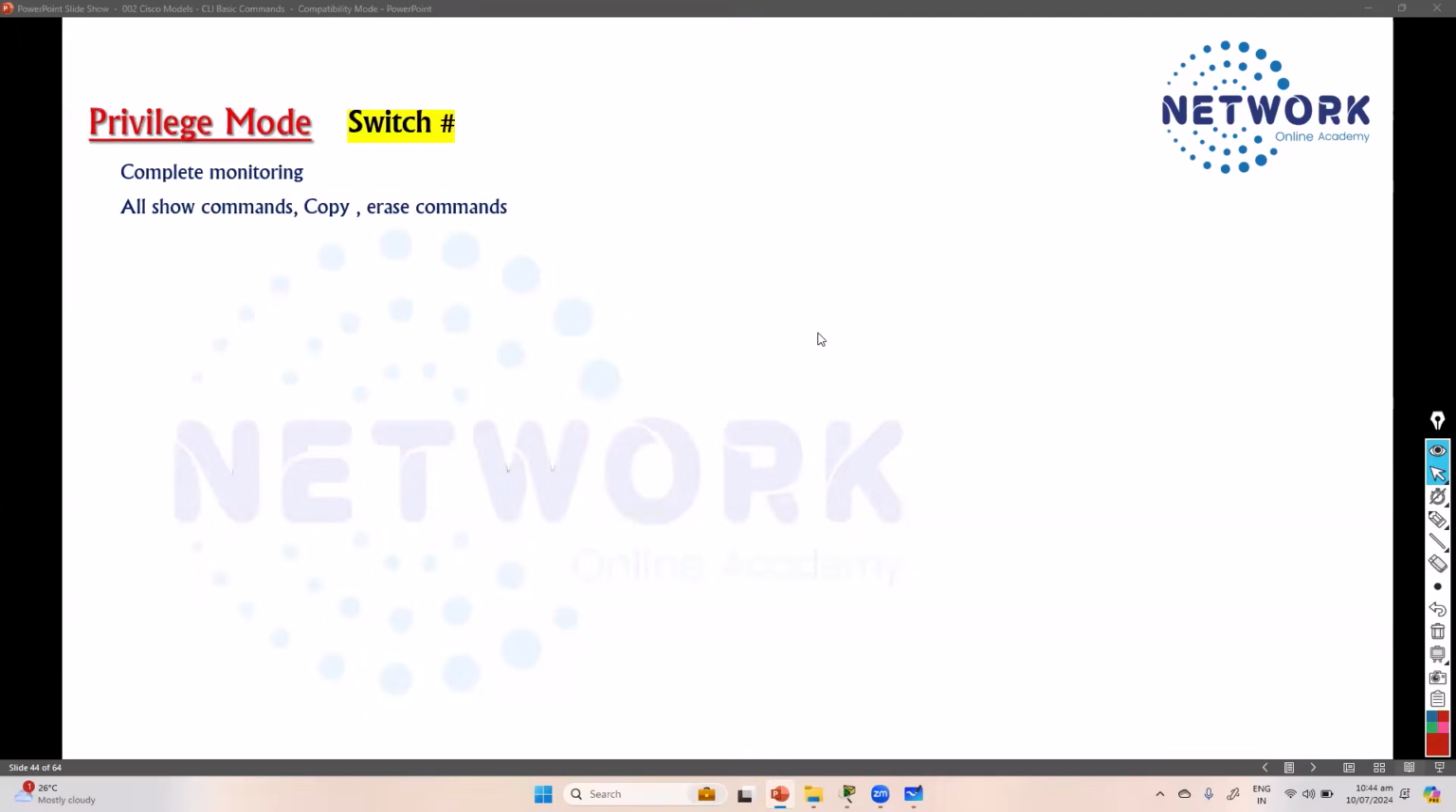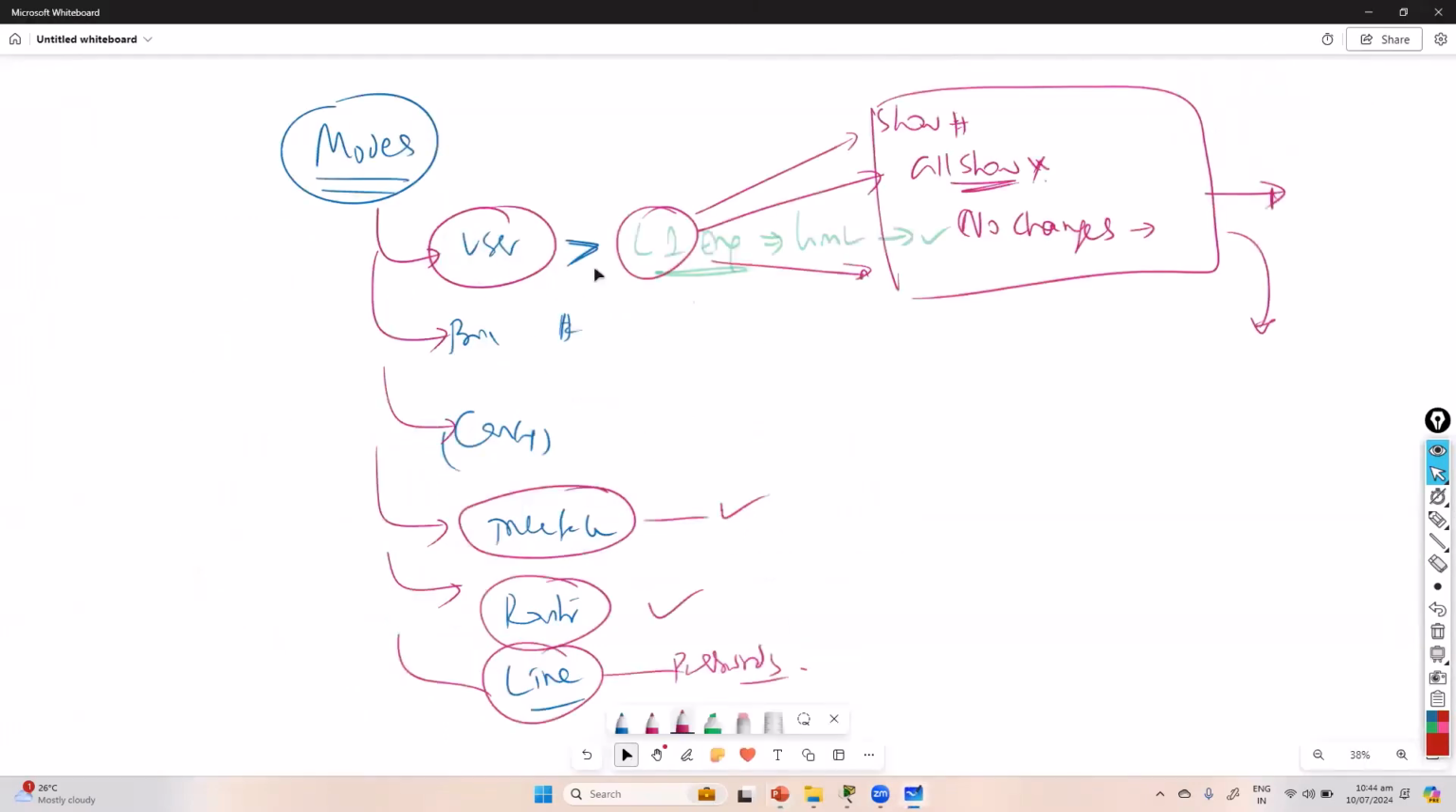So now the next mode we will be talking about is the privilege mode. The second mode, the user mode, is done. Now the privilege mode is the next mode. User mode and privilege mode are almost the same thing. The good thing about the privilege mode is that here all the show commands will work.